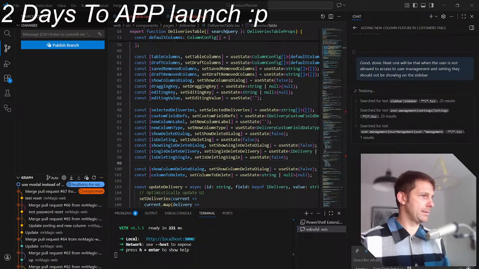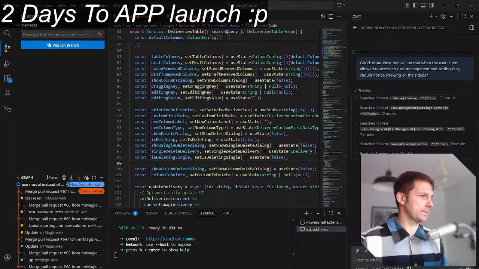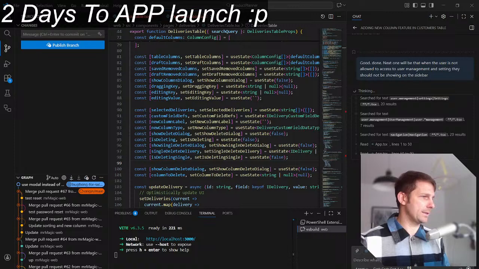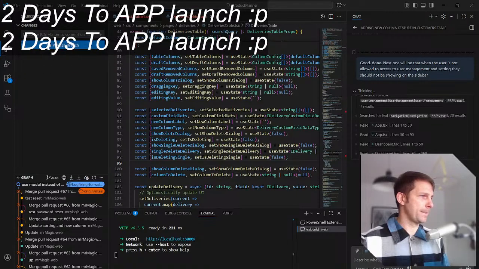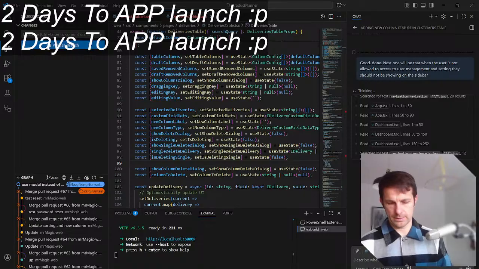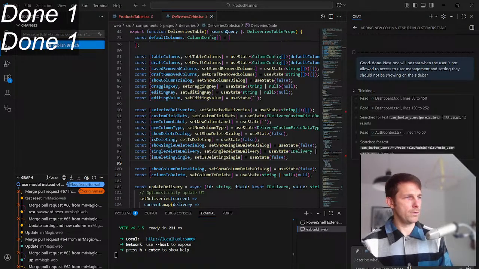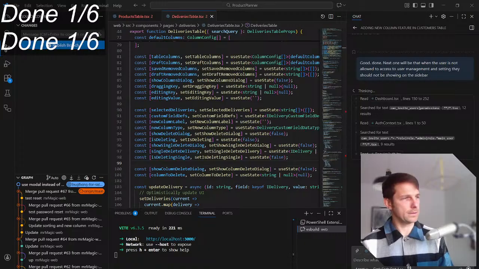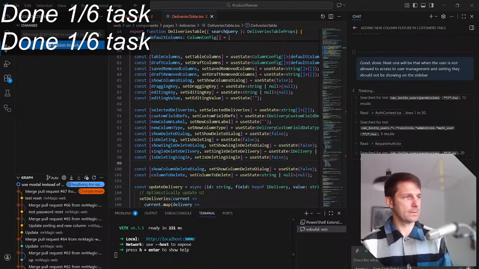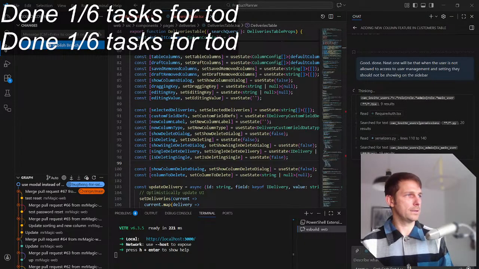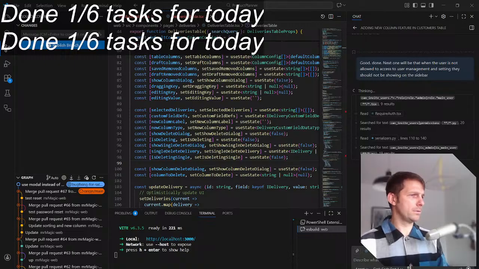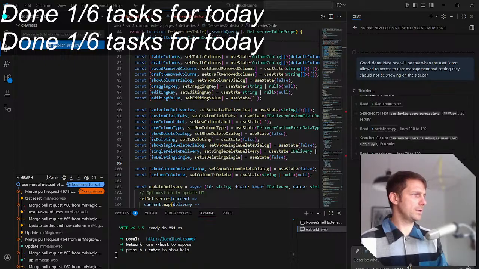Okay, and then copy text. So now we have the text twice. Done. Two out of six tasks today. Why both? Okay, why is this?